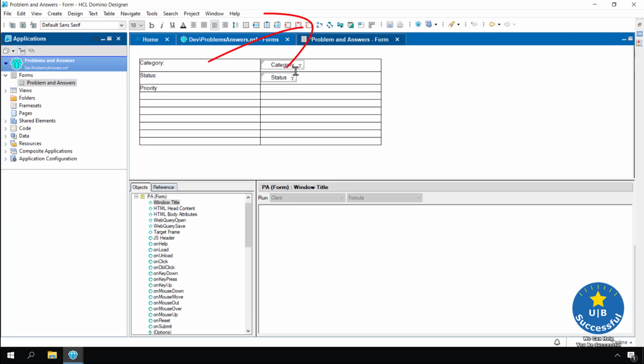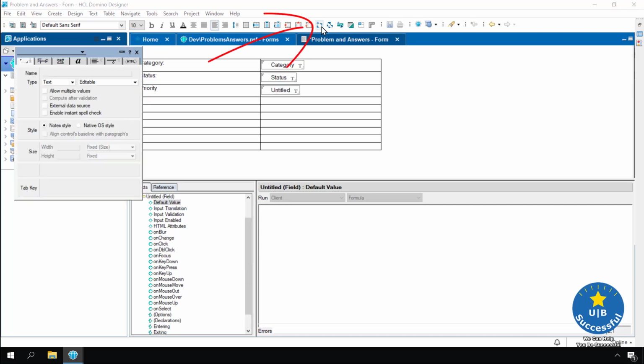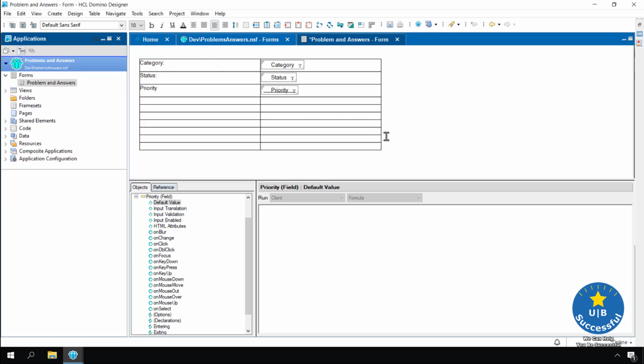Create a field called Priority. Let's use the icon method again. Type Priority. Leave everything as the default. Select the X to close the dialog box. Our first form with 3 labels and 3 fields has been completed.